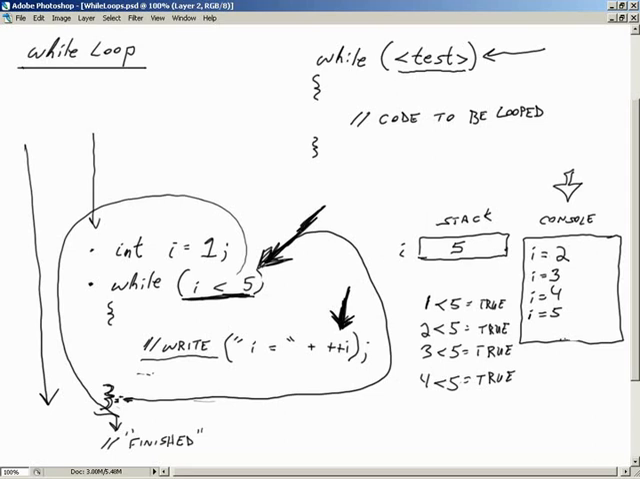We evaluate again. So is 5 less than 5? No, it's equal. So this is false. We then exit out of the loop. And we write out finished.